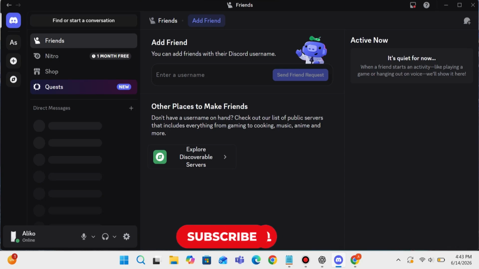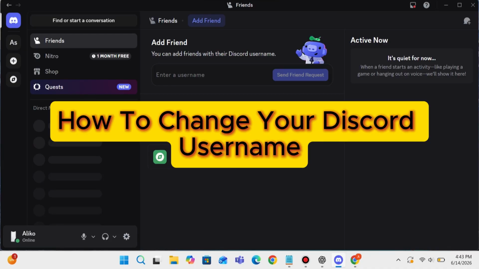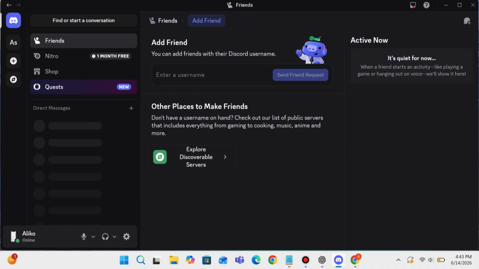Today, I am going to show you how to change your Discord username using the desktop app. Changing your username allows you to personalize your account and update the name that other users see on Discord.